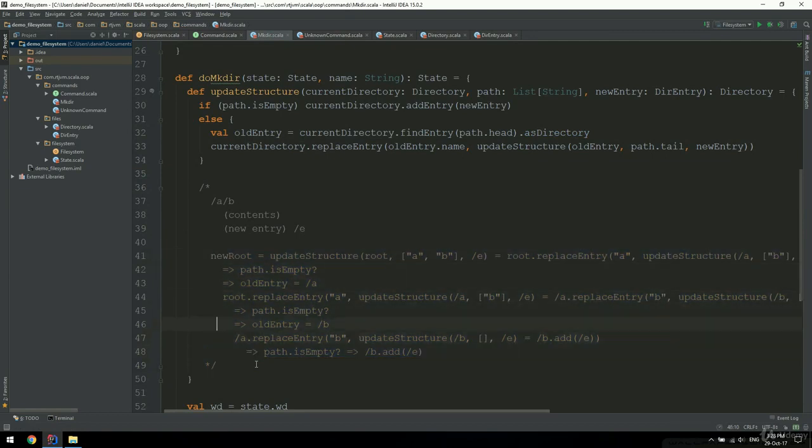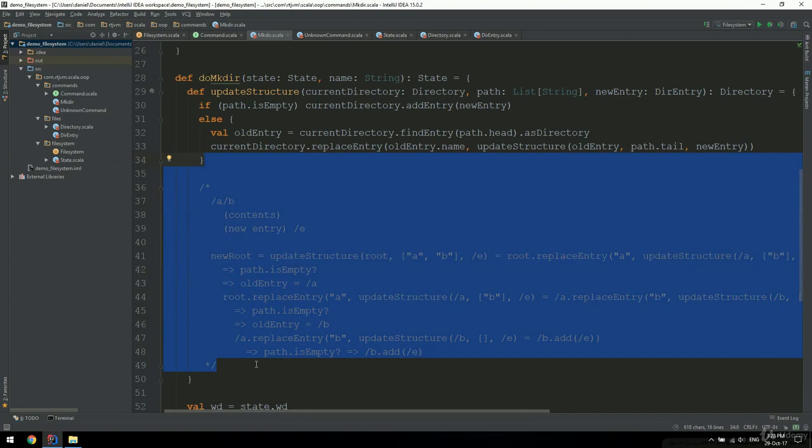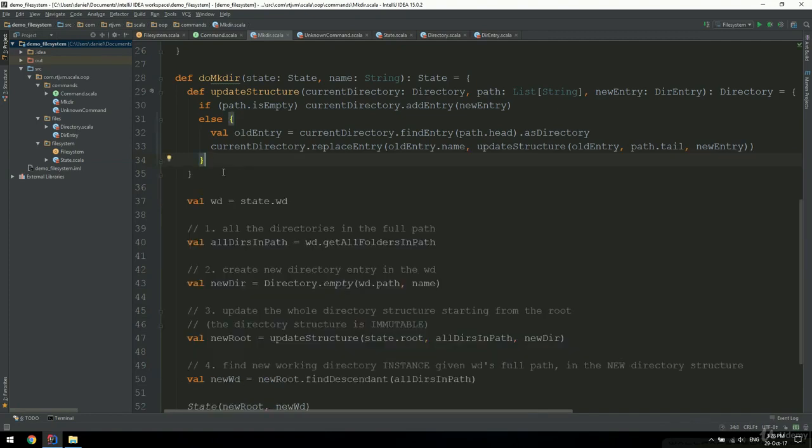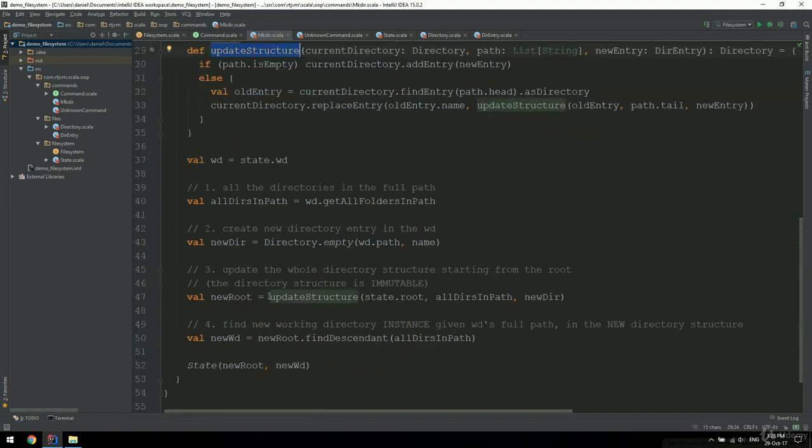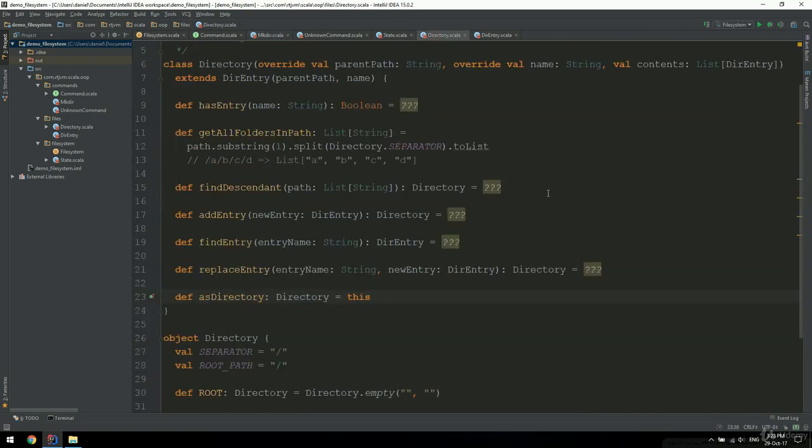I'm going to leave this comment. Should I leave it? I'm going to delete this comment because we want the code to be a little cleaner. So update structure is done. We need to implement the utility methods in directory, and then we are done.